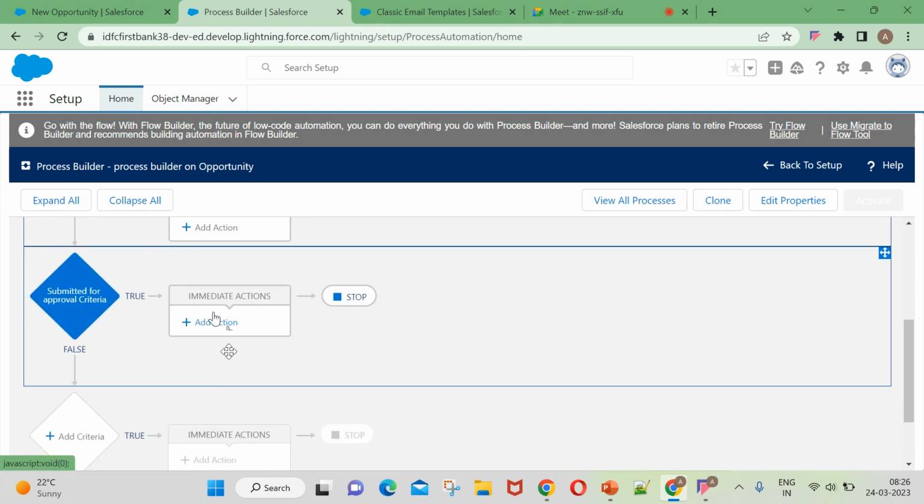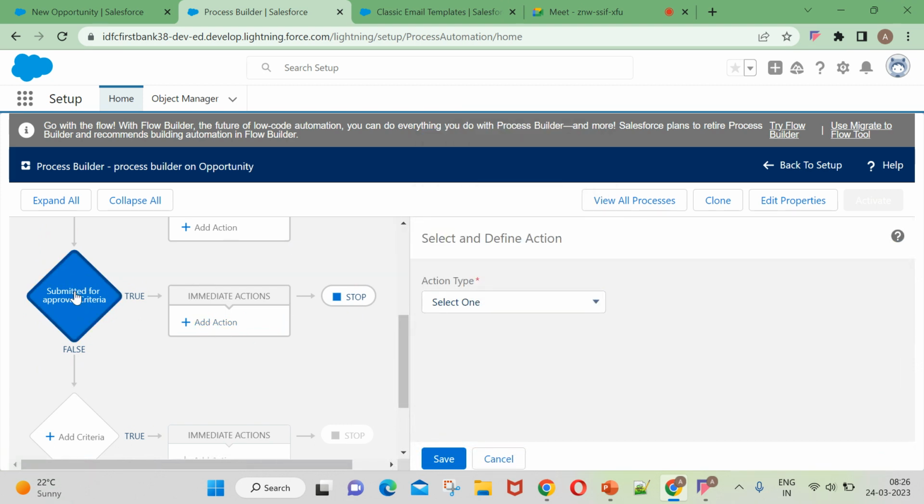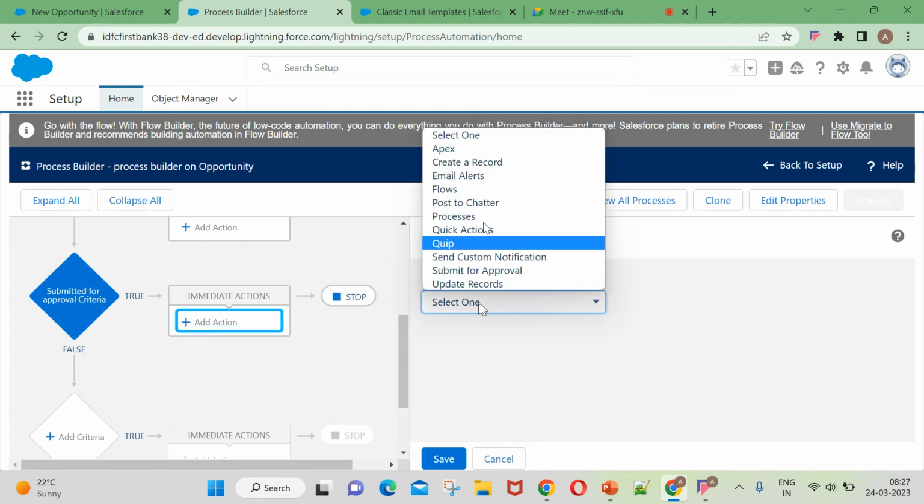Fine. So now what is our next step? We need to add an action, right? So how to add actions? Whenever this condition is true, then we have to perform the submit for approval. In add actions, once you click on add actions, we can see all the actions whatever we can perform by using the process builder. We can see the list here.